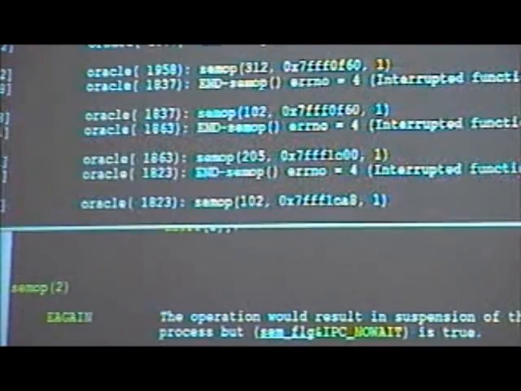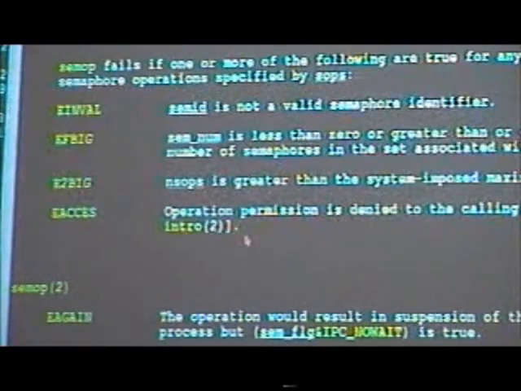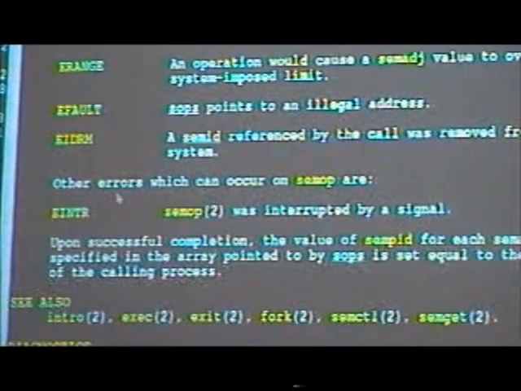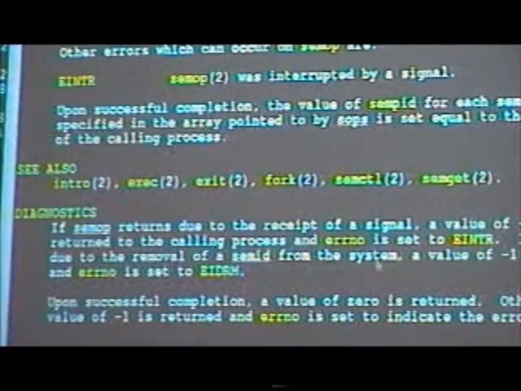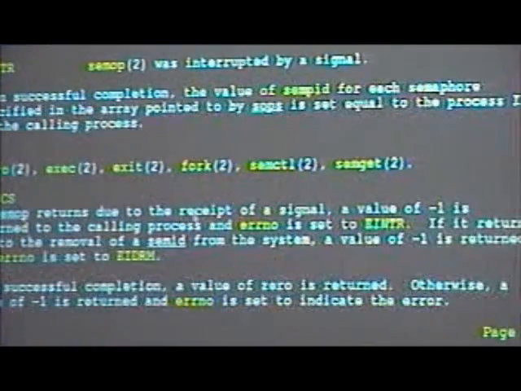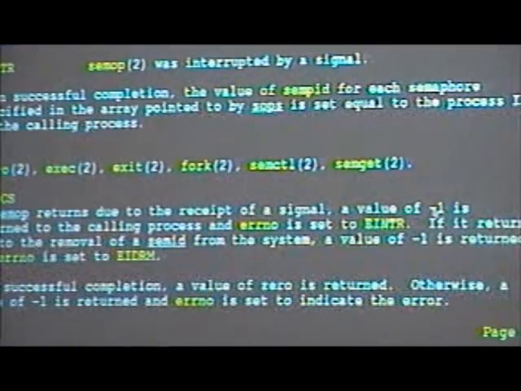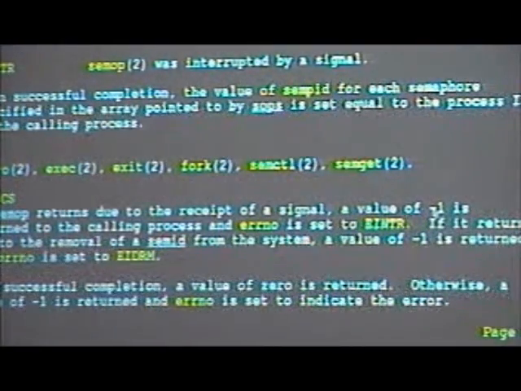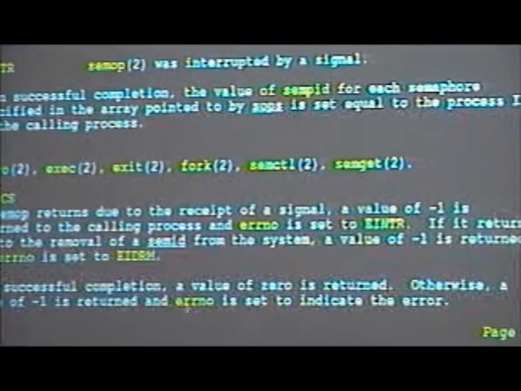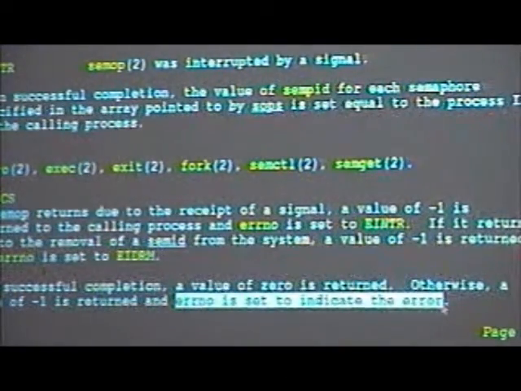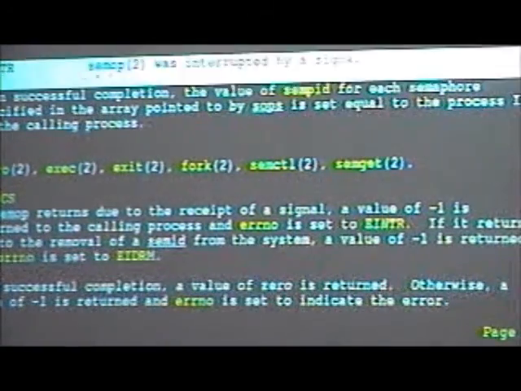What were we getting? Error number 4, interrupted function call. Just talked about at the bottom, again, if it returns due to the receipt of a signal, the value of -1 is returned to the calling process. Now we're getting a 4 instead of a -1. It says other errors which occur on semop are EINTR. Semop was interrupted with a signal, or by a signal.